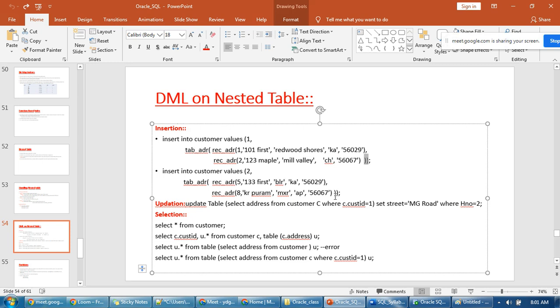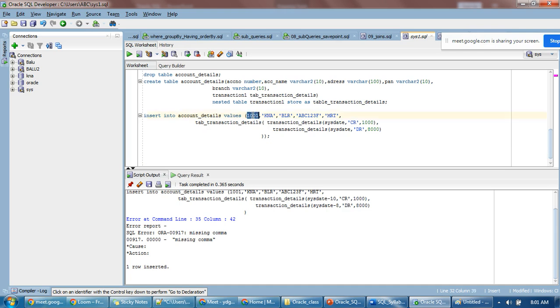Very rarely will these things be used, but you should know this one. What is a nested table and all? How will you do the updation for the nested table? For normal column updation, you can do it directly. You can apply where customer ID equals something. If you want any column, you can directly apply.